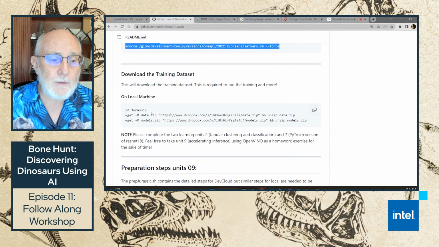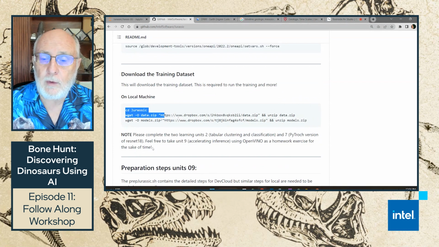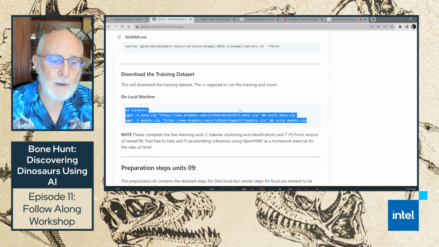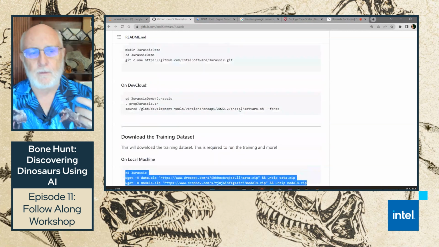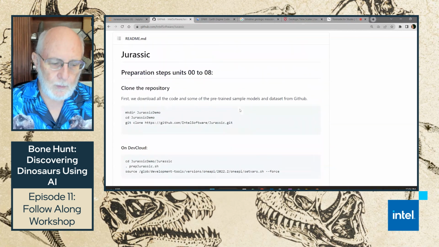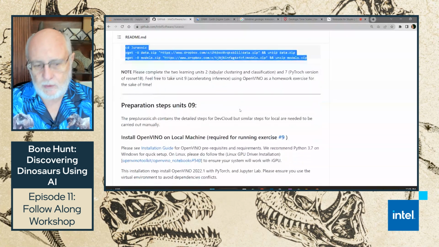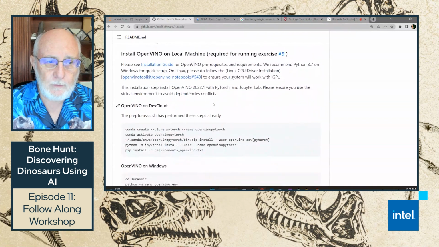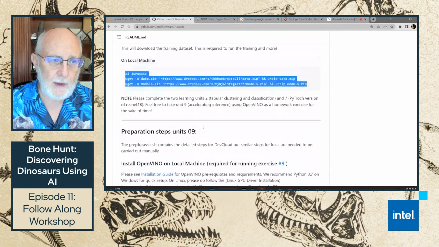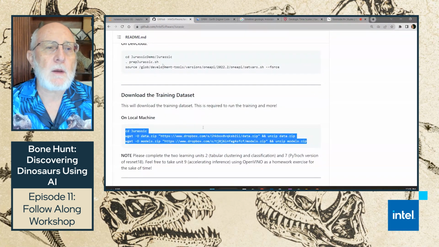If you're on your laptop or someplace else, then you could use a wget in the following way from Dropbox to get that data. So those are just some of the notes. Now, when we get to the OpenVINO section, there's going to be some additional preparatory steps that we want to do. And so we'll be covering that later. So this is the code.